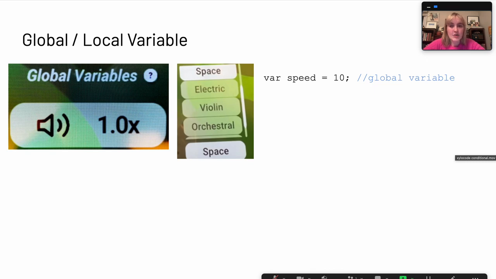Finally, the last computing concept that we embedded in the system is the idea of a global versus local variable. So we had several different global variables: volume, speed, the type of music that the different bubbles generated. So when you change these, it changed and affected all of the balls on the table.